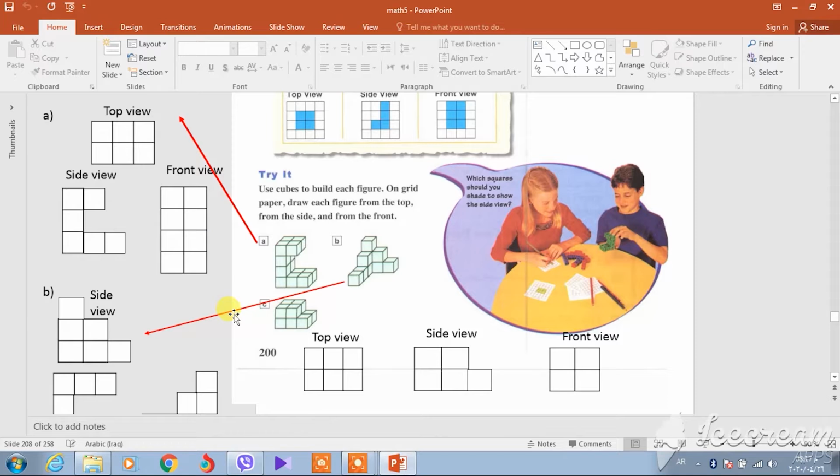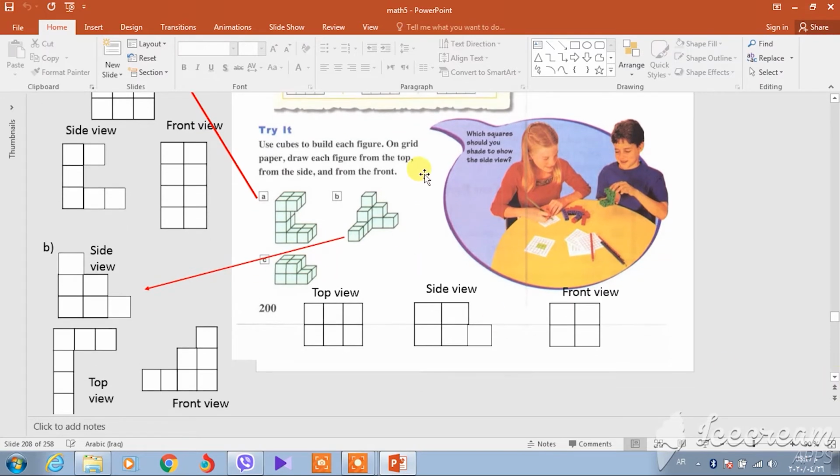And if we look at question B, look at this solid figure. How can we see this solid figure? If we look from the top, we see 1, 2, 3, 4, 5, 6. This solid figure, student, from the top we see this. From the side we see 1, 2, 3, 4, 5, 6.